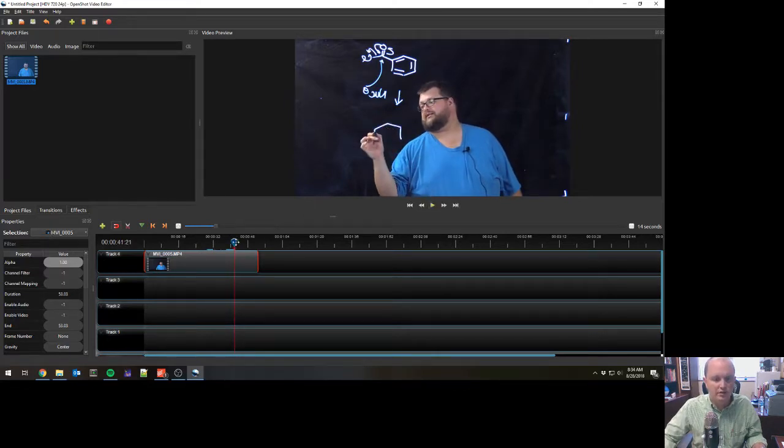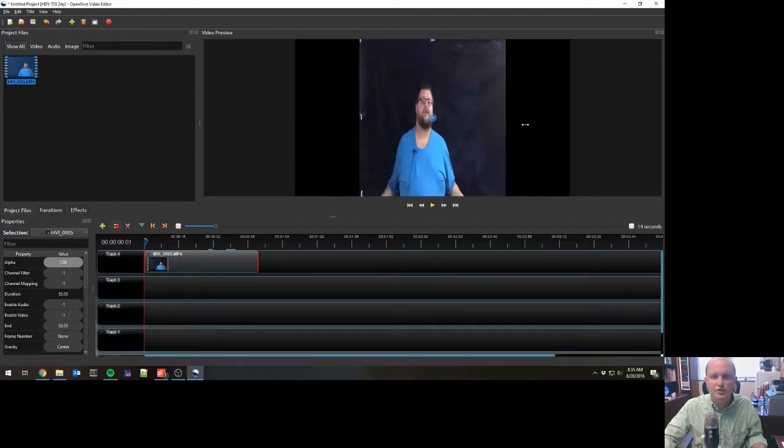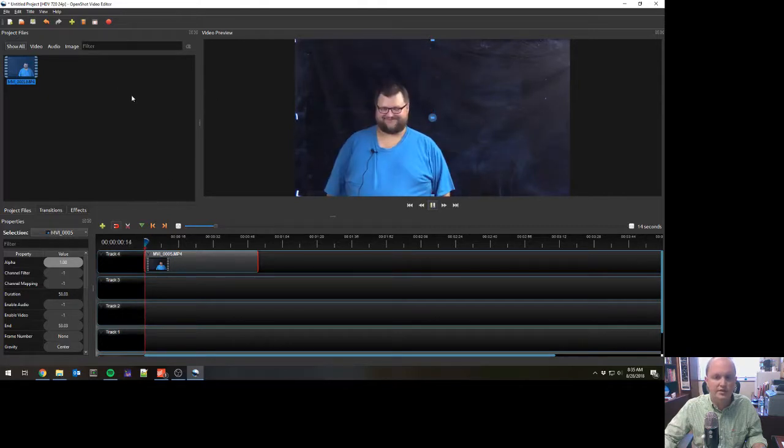So what we're going to do is bring our cursor all the way back to the beginning, and we're going to right click, and click transform. And when we click transform, we can see that these little dots show up in our video preview, and all we want to do is grab this one on the left and drag it over to the right. And that's as simple as what it takes to flip our video.